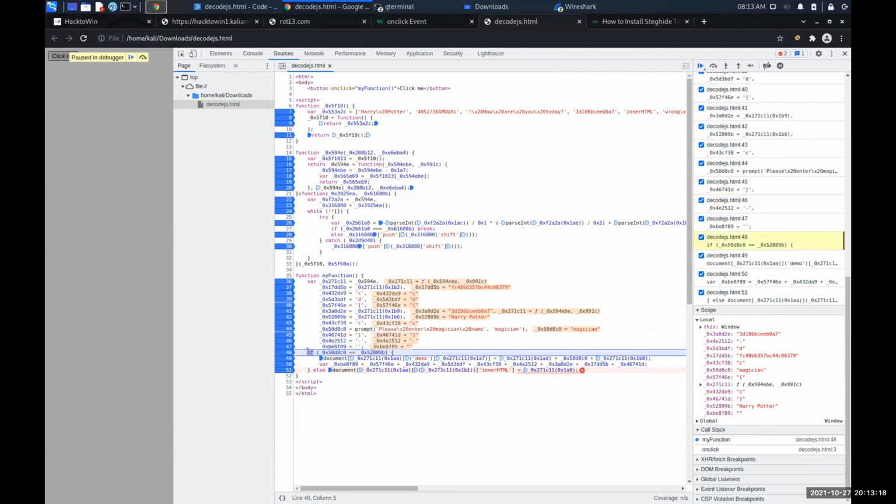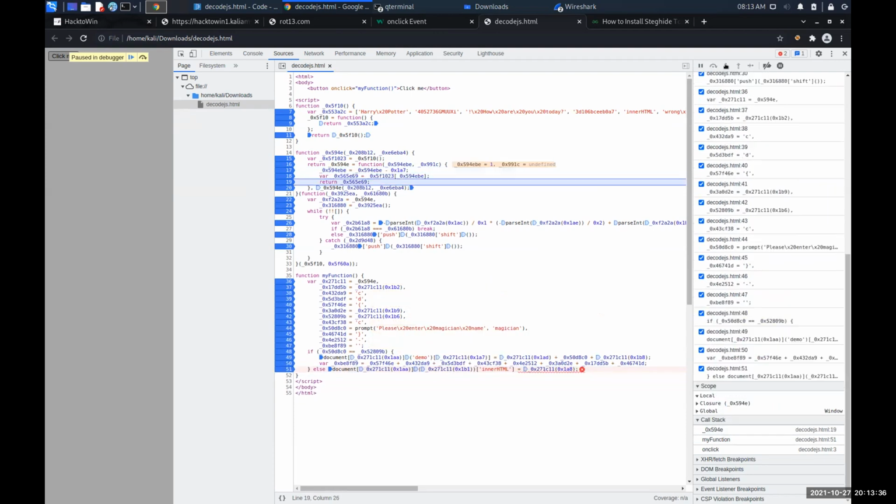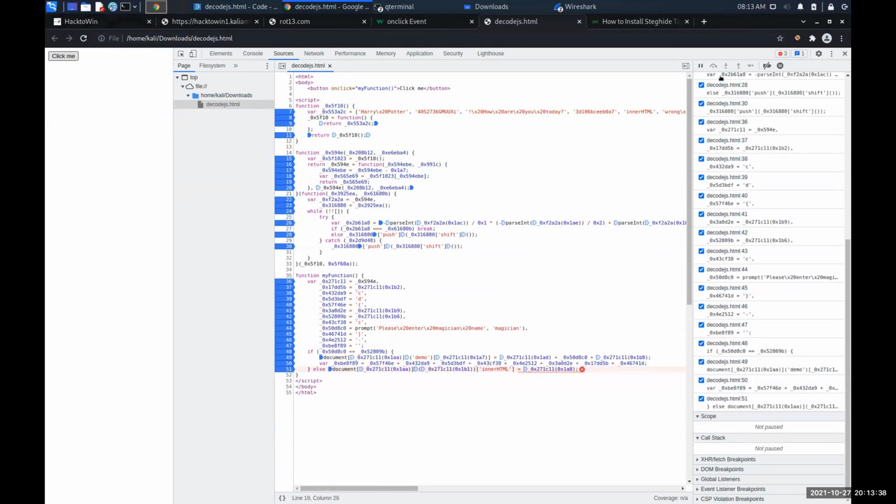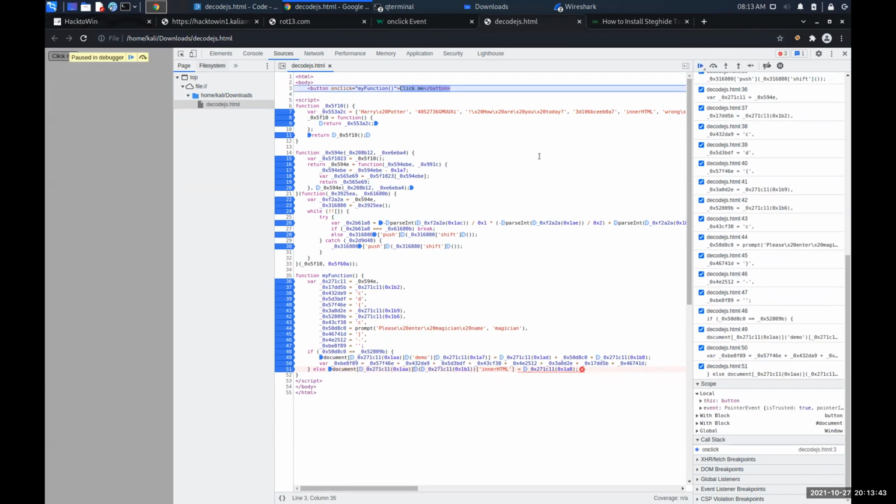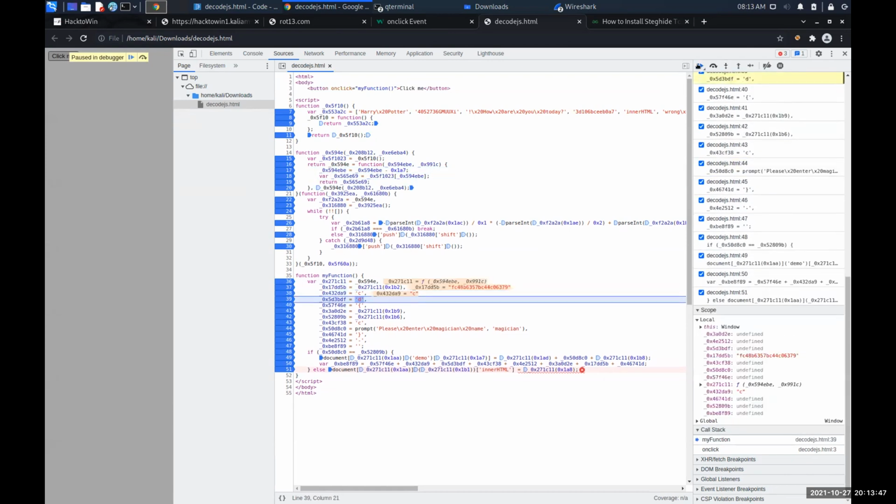Oh, it came to the if condition. The if condition is comparing magician with Harry Potter. That means the correct word should be Harry Potter. This is how we get to know while debugging, and that's why I asked you to debug things carefully. Now we know the value: it should be Harry Potter. Since I know that, I pass everything, click again, and debug everything again. Let me continue.